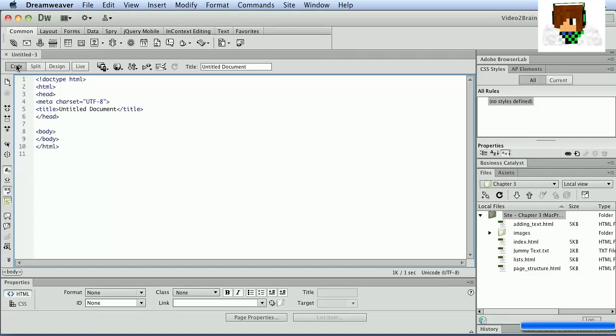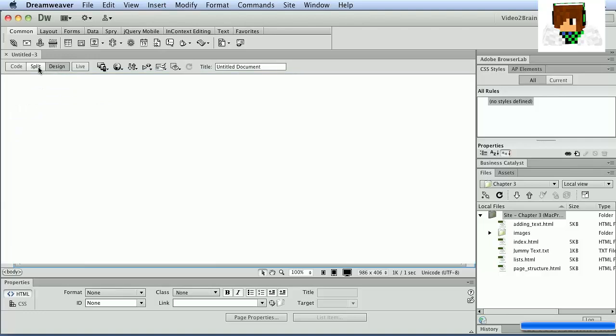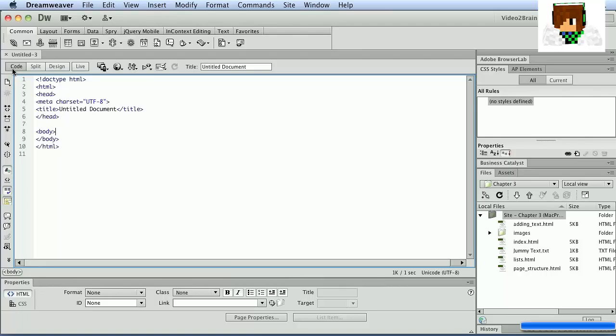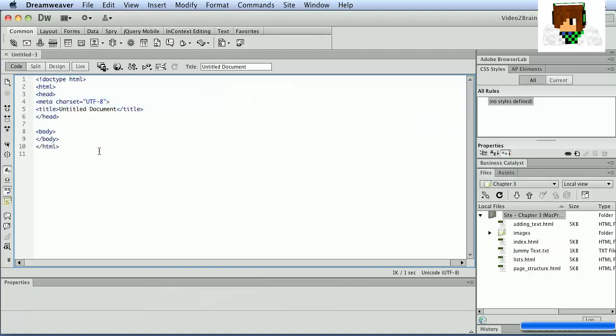Now, this automatically flipped over to Code View, and if for whatever reason you're in Design View or even Split View, just click on Code View up here in the upper left-hand corner. I always like to point out that when Dreamweaver creates a new web page for you, you can see that there's a certain amount of code that is automatically written for you. That's because these are the building blocks of a web page.